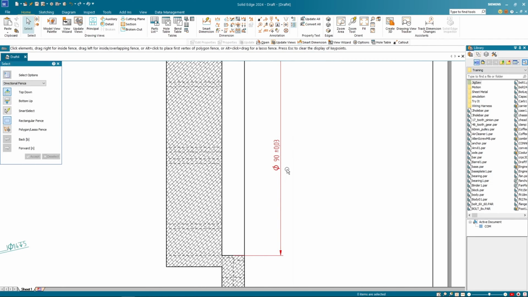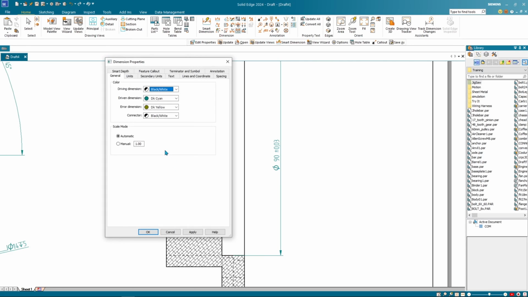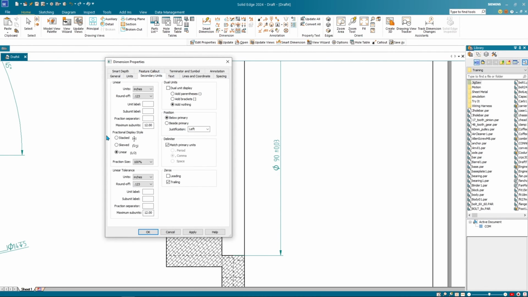And now let's say if you want to place a dual unit, you can simply right click on this dimension and go to properties. So inside properties, you have this option called secondary units, and you can turn that on. Once you turn this on, you can specify which dual unit you want to include. So right now I have mm, so I'll include inches as my dual unit.